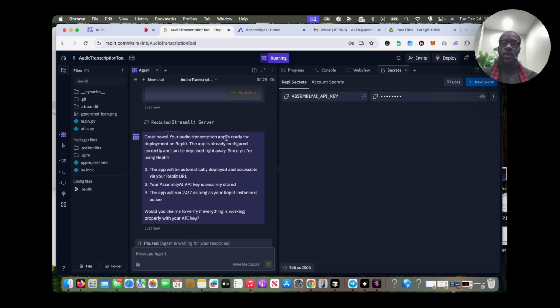It's great news. The audio transcription app is ready to be deployed. It's already configured correctly and can be deployed right away. Since you're using Replit, it'll be automatically deployed and accessible through the Replit URL. Because this is going to run a Replit server. The app will run 24/7 as long as the Replit instance is active. Would you like me to verify if everything's working properly with the API key?